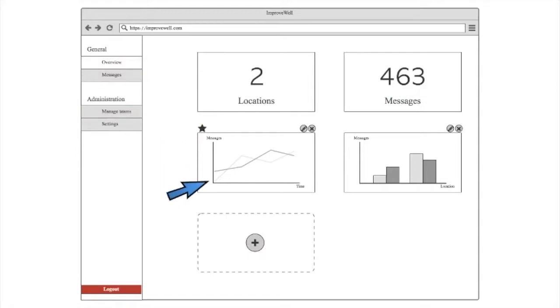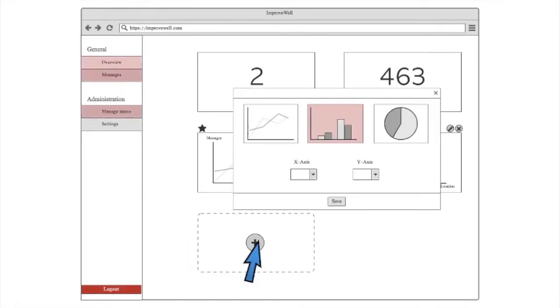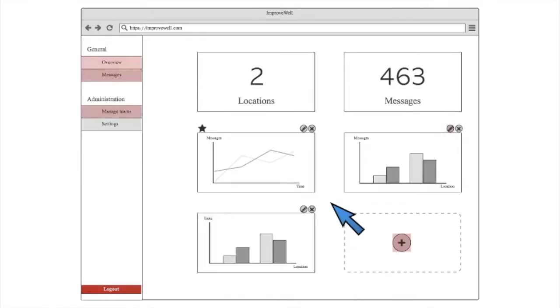To give users flexibility in customizing their interface, we provide the users the option to add a new graph by clicking the plus icon. Here, the user is presented with a modal that shows multiple different graph options as well as quantities to be graphed against each other. The user selects a bar chart. A tick appears to signify they've selected this option. The default values populate drop-down boxes. The user clicks Save, and a new graph appears in the overview.